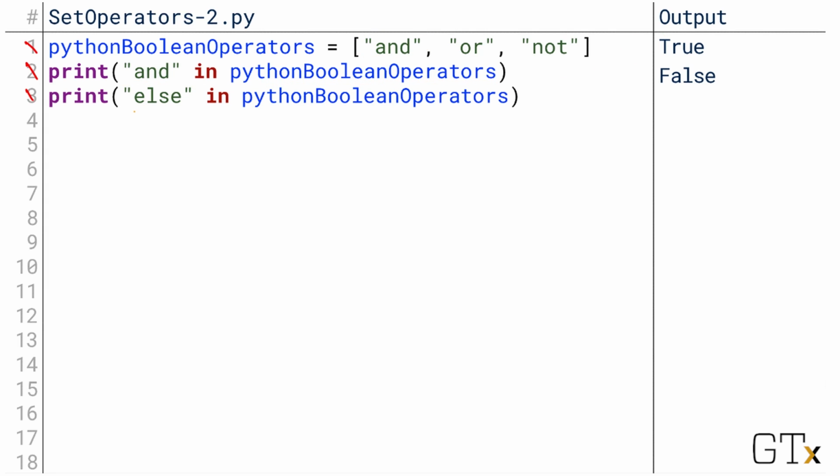Line 3 checks if else is in pythonBooleanOperators. Our three values in that list, though, were and, or, and not. So else wasn't one of those values, and so it prints false. Again, don't worry too much about lists yet. We'll get to them a lot more later. We're just showing this now because we'll probably have to use that to demonstrate a couple other concepts before we get there.